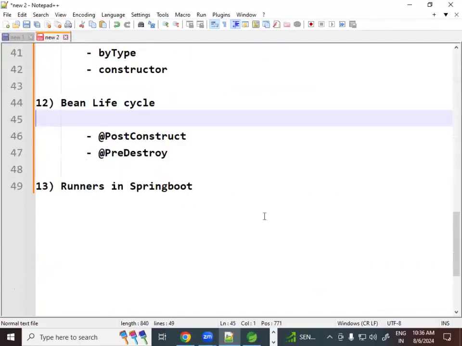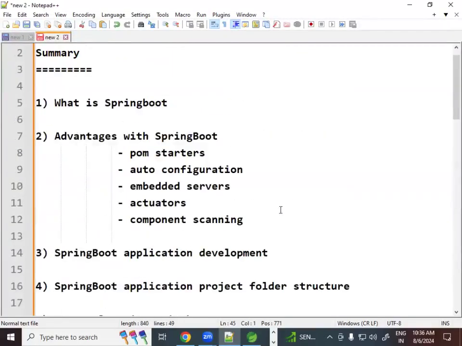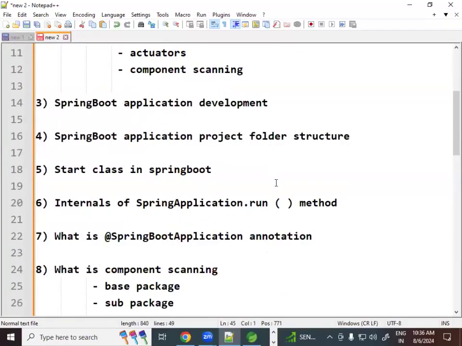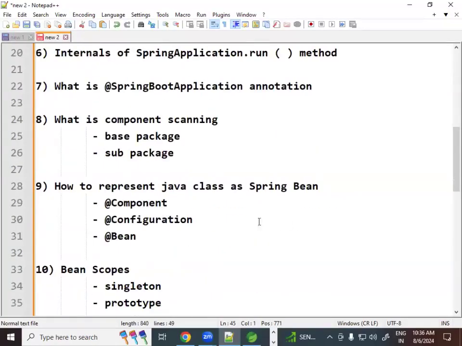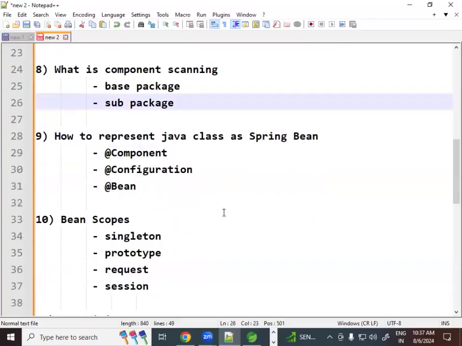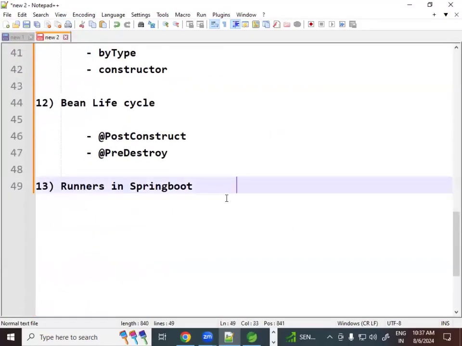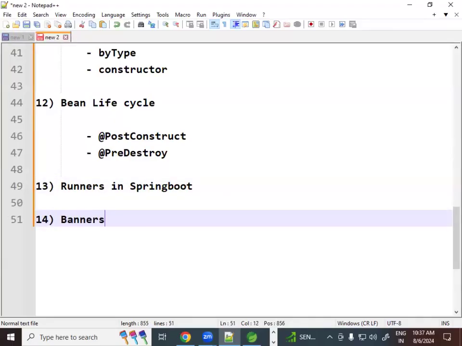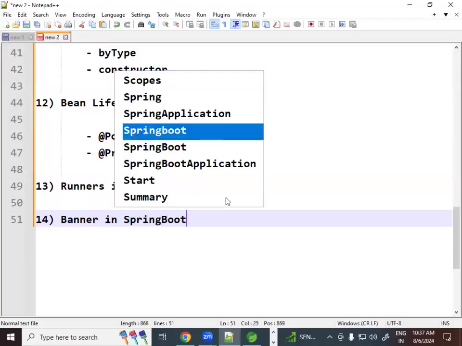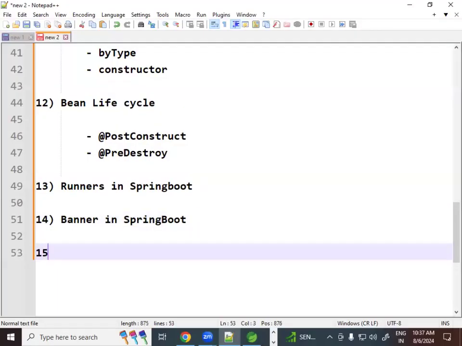We discussed the runners concept in Spring Boot, and we discussed banners in Spring Boot, the start class, internals of the run method, annotations, component scanning, representing a class as a Spring bean, bean scopes, autowiring, runners, and the banner in Spring Boot. And the most important point we discussed is the IOC container and dependency injection.